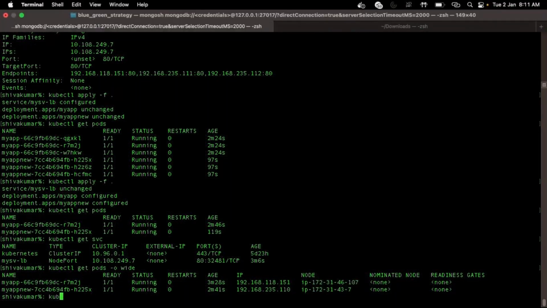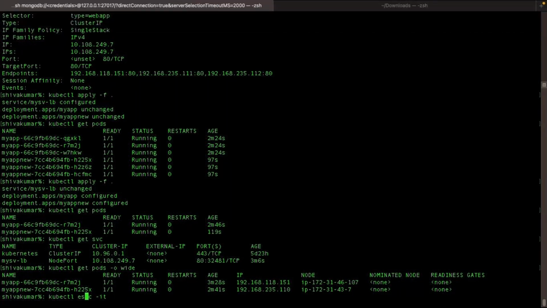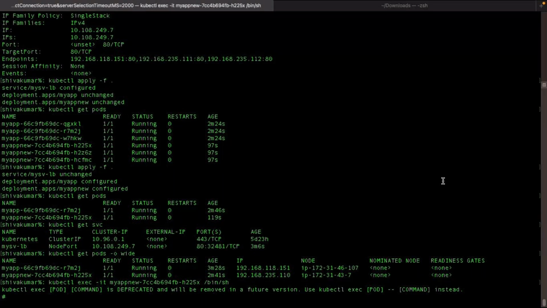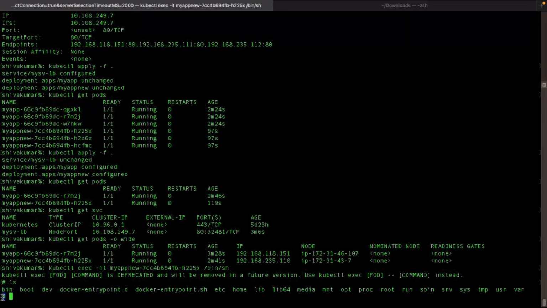kubectl exec -it, and the pod name, and then /bin/sh. This is the way you need to log in to the pod. I'm inside the pod actually. You can see I'm inside the pod. I can see this hash symbol, which means I'm inside the pod.